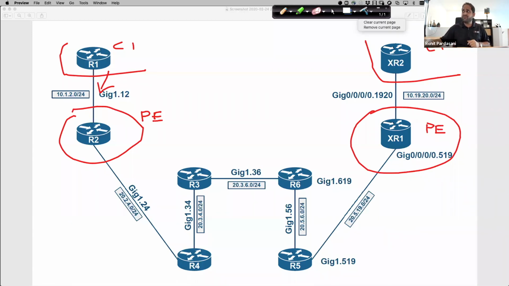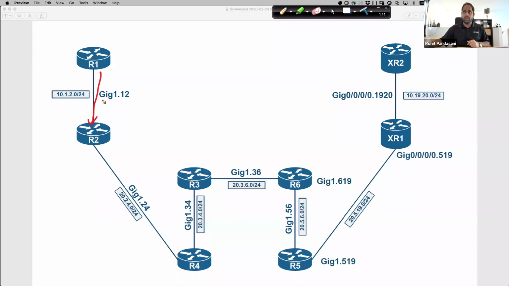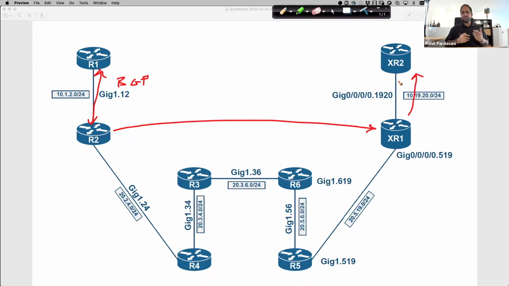So if there was BGP running between router 1 and router 2, and the customer was sending BGP routes to the ISP, and the ISP has an iBGP neighborship with XR1, it would pass on those routes to XR1, and XR1 would pass on those routes to XR2. From a control plane perspective, both customers have the routes to each other, but would they be able to ping each other? No, because the routers in the middle are not running BGP.